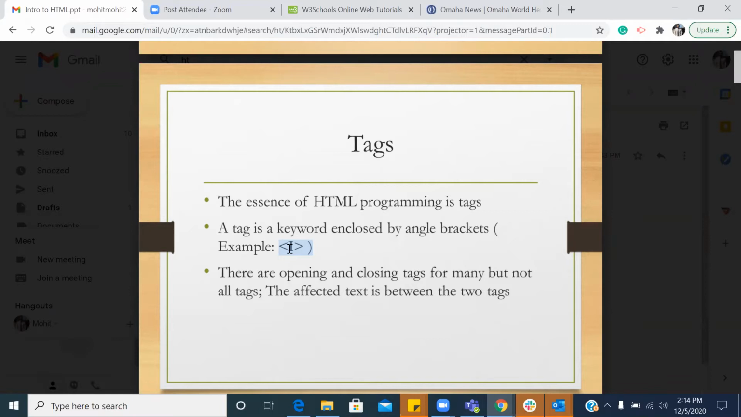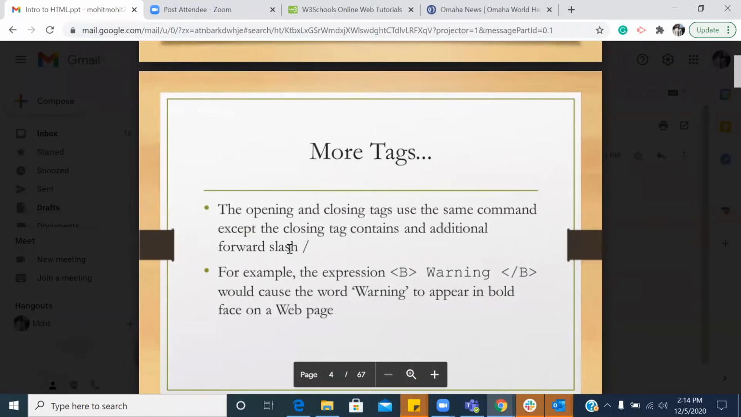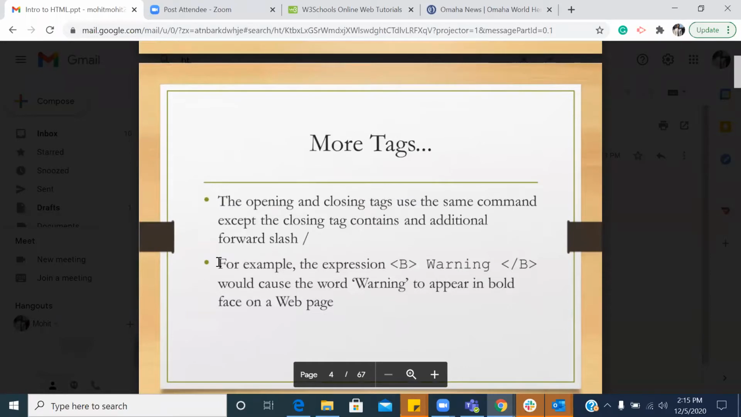And then there's an opening and closing tag for many tags, but not for all the tags. We're going to see that in a minute too. So let's go ahead to the next slide. The second is a very good example to understand more about tags. It says, for example, the expression warning could be used and warning to appear in bold on a web page. So let's take an example.